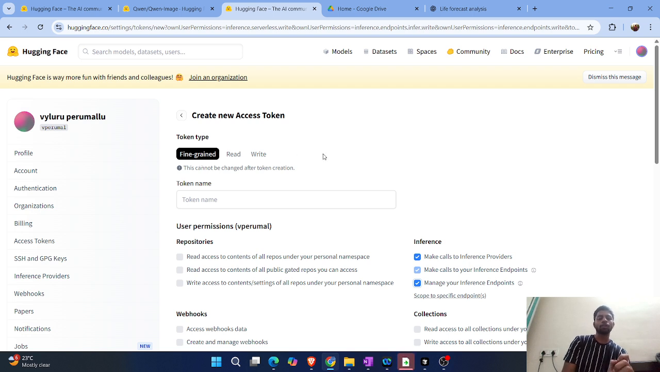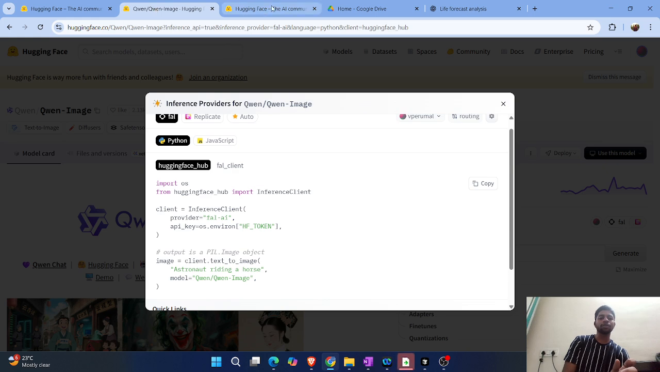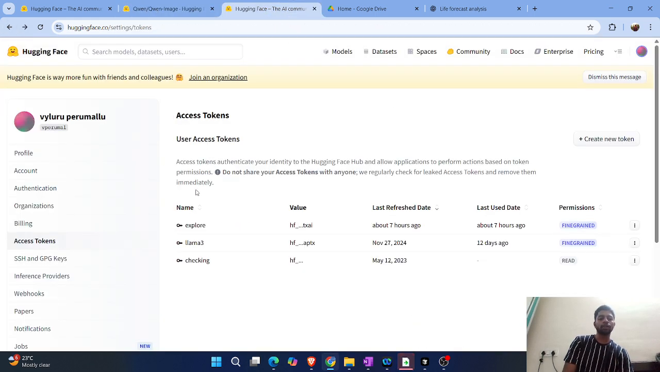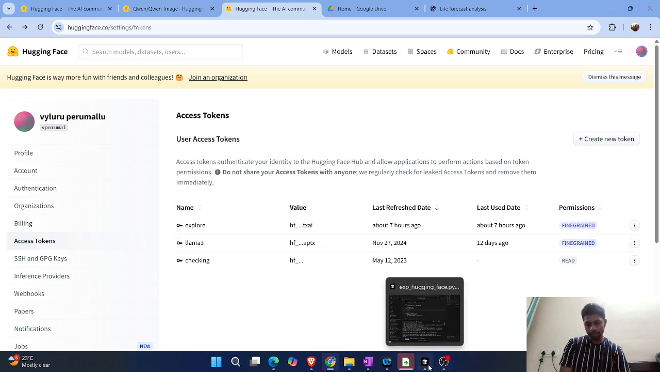Okay, so once that is done, then you have that token. I already have it, that's why I'm not creating it now. So let's go back. I already have this, I just created the token a few hours back. Okay, so that's it. Let's go to Cursor.